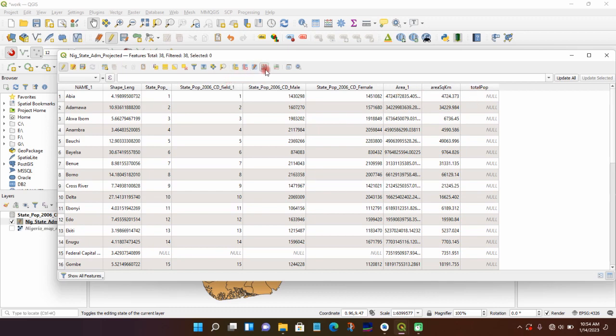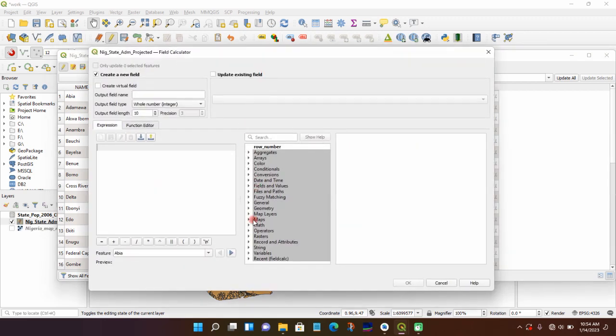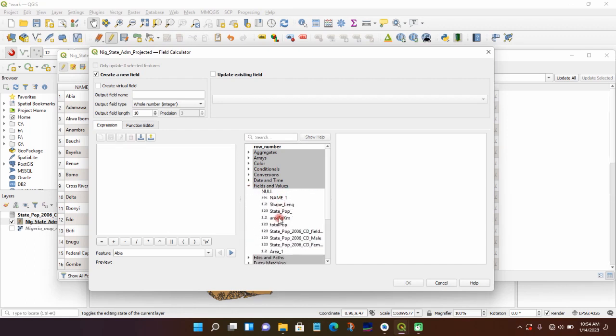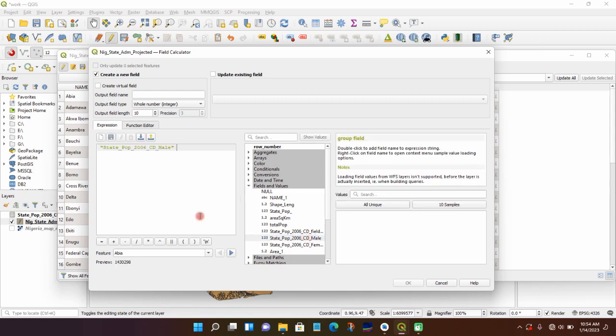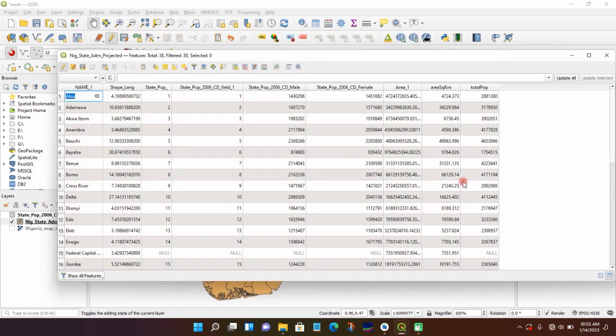So now you go back to the field calculator. You come to fields and values. You select male plus female. Now we are going to use the existing field, which is our total population. Now you say OK. So we have gotten our total population.